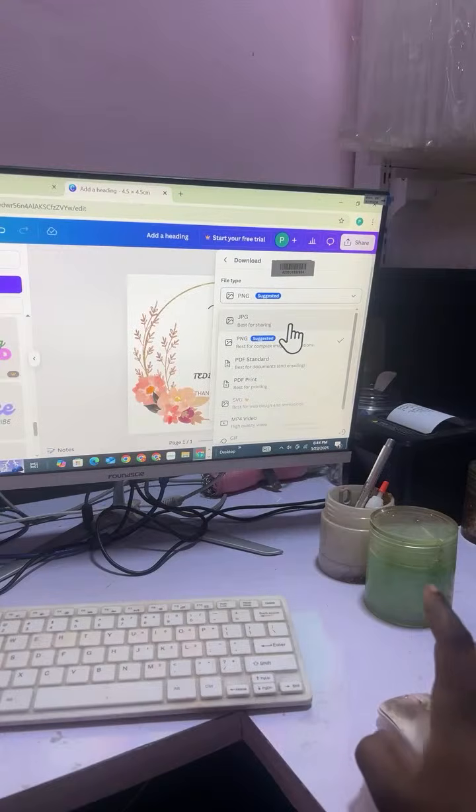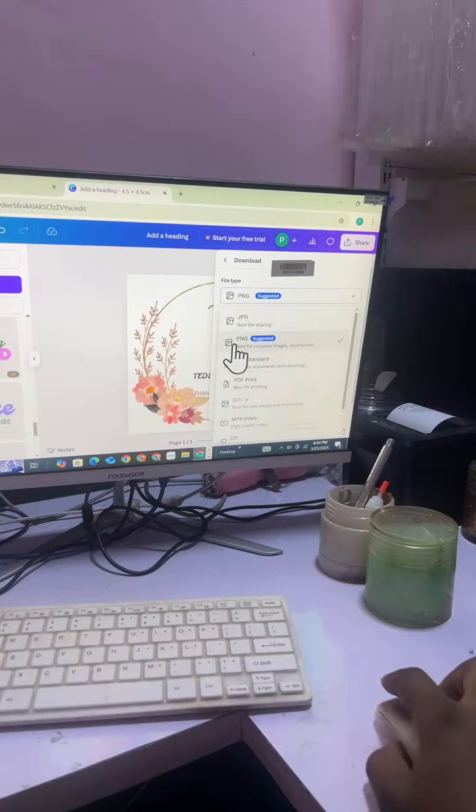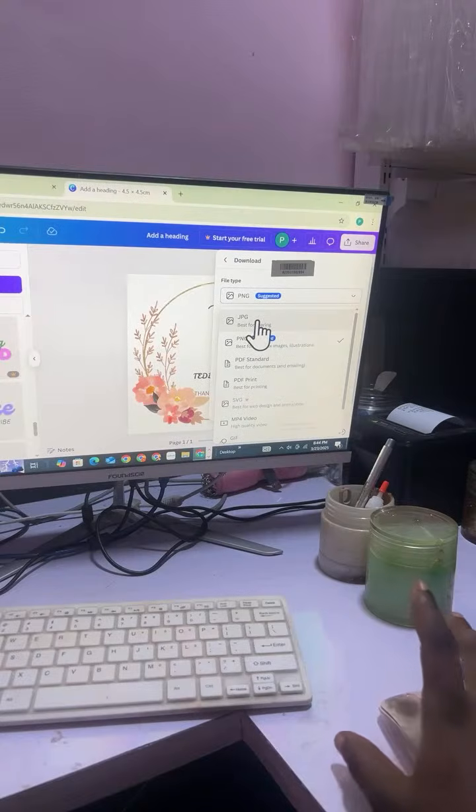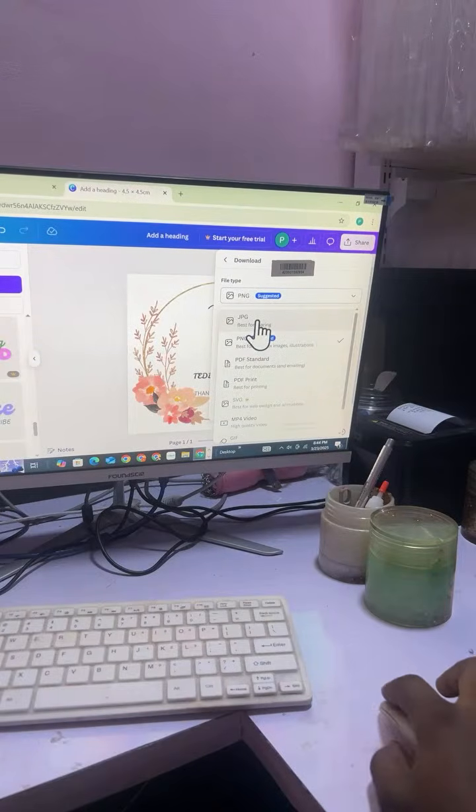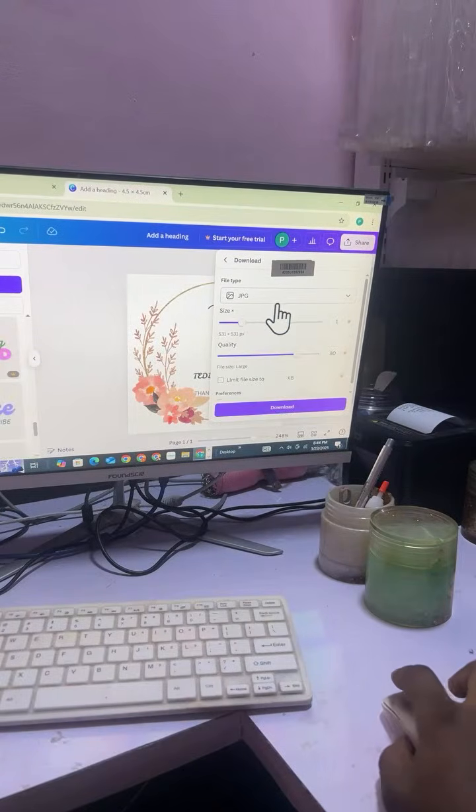They've even explained a lot of features. So PNG is for complex images, illustrations. JPG is best for sharing. If you want the quality of the image to not really get destroyed or reduced, you can just use JPG. And normally printing press people will ask for JPG.